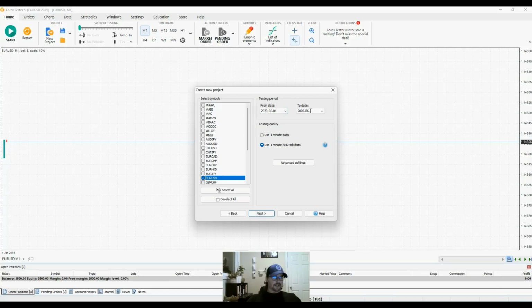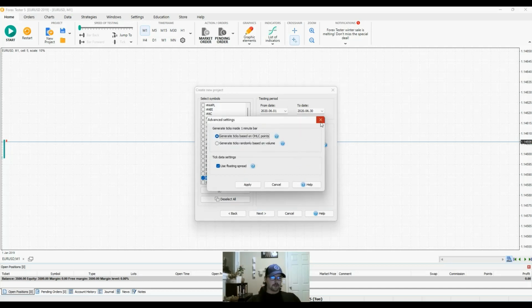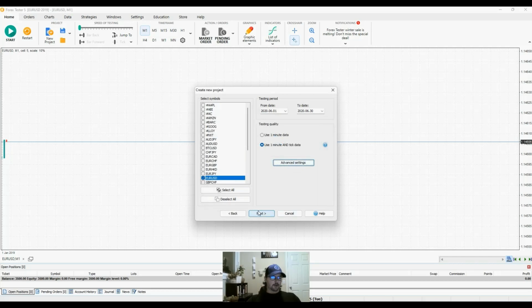You could, of course, download more data than just a month, but I usually just download a month at a time. And then we'll get the drop-down menu going, and we'll pick the last day. So this is why we want that tick data as well. You're going to need that to have this option selected. Nothing really to worry about in this. You want the free floating spread. And we're going to go next.